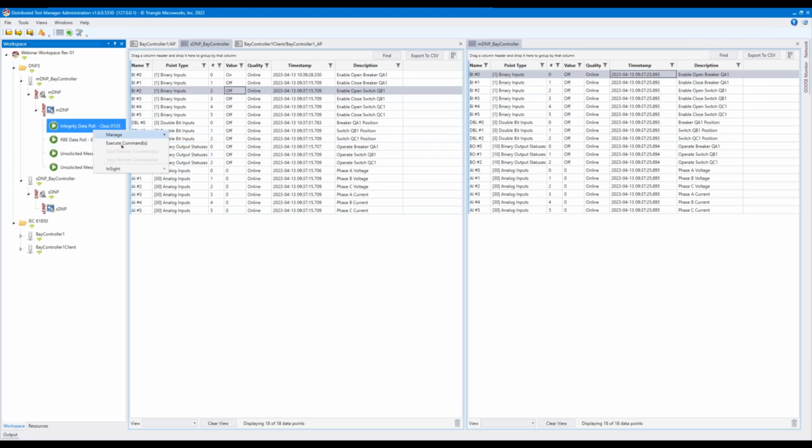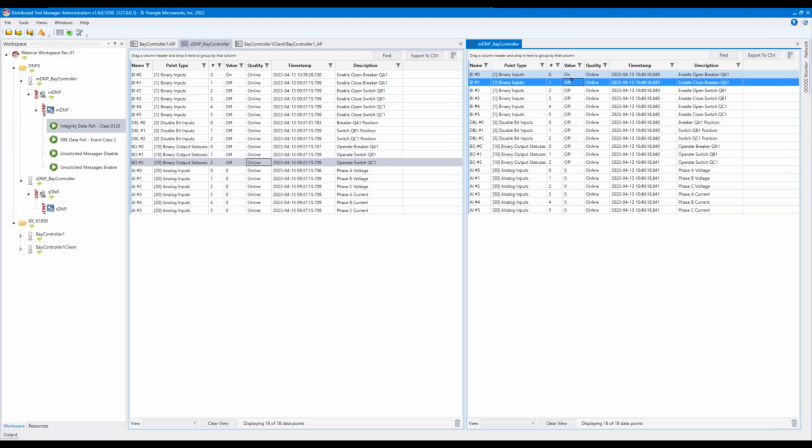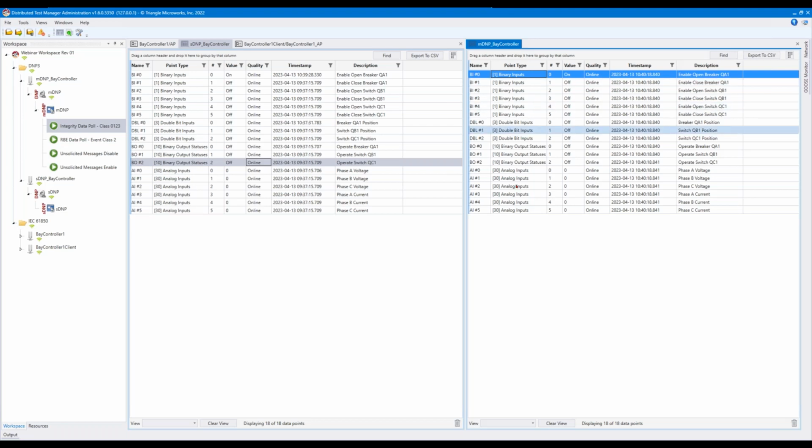But I'll go ahead and just execute that command. And as I do, sure enough, I see that my binary input up here at the top on my master has updated. It went out, it sent a request to my outstation for all data, and then all data was sent back. If we had a little bit more time today, we could look at this in a protocol analyzer and see that not just this was included, but values, quality, and timestamp for every other data point was included as well.